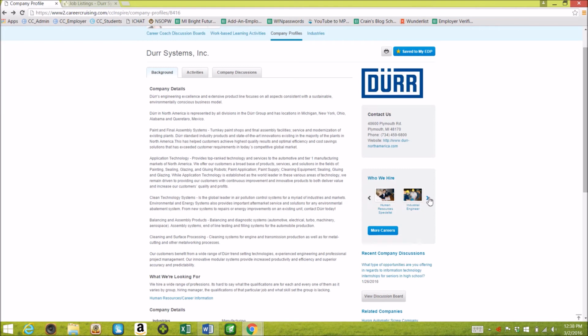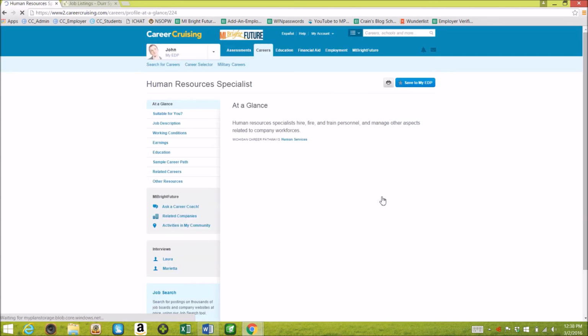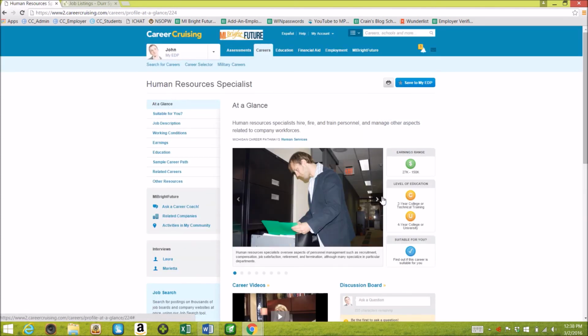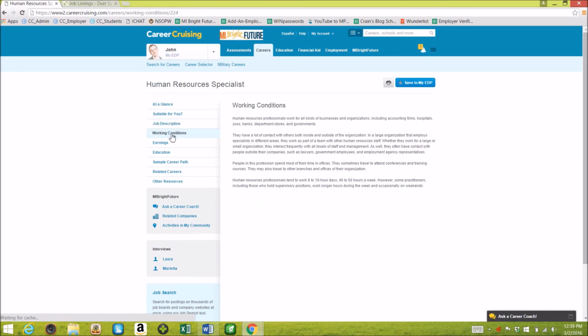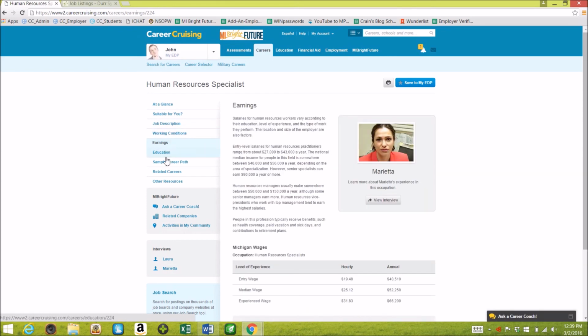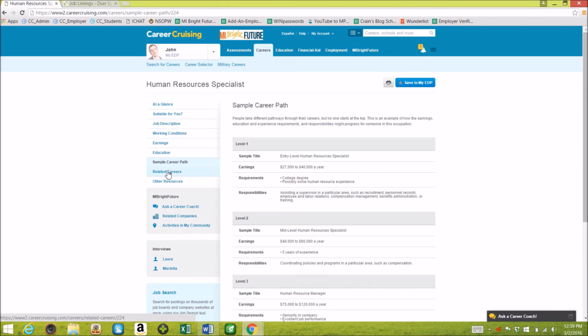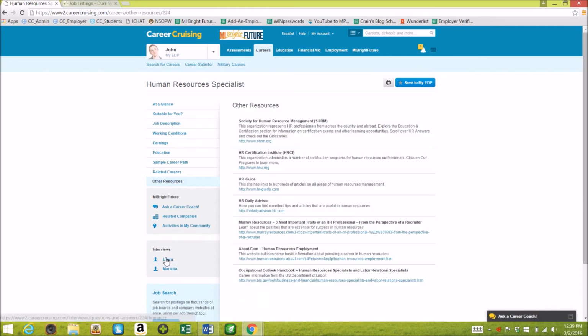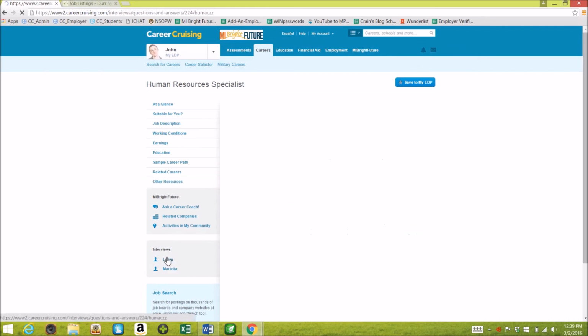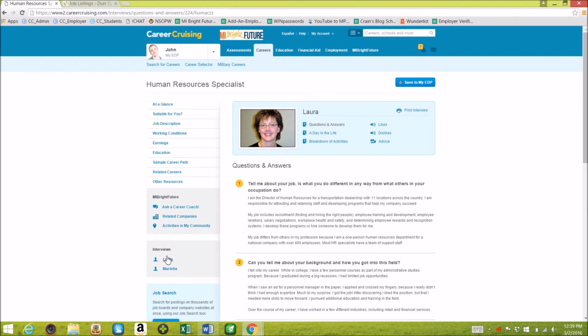If a student is interested in learning more about any of these jobs, they can click on one to be taken to the career profile pages we visited earlier. Again, we see here there's an in-depth job description, working conditions, earnings, sample career paths, related careers, other resources, interviews with real professionals in the field, and perhaps most importantly of all, education required.